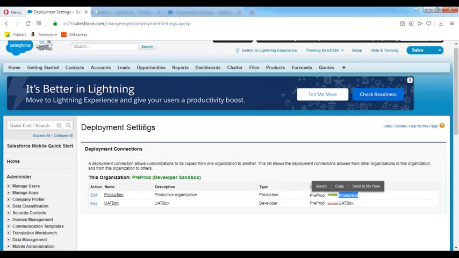Now, let me explain one small thing. Create that 30 days trial account. Once it has been created, don't access the application directly. Go to your email account, click on the account activation link, and change the password. Okay.